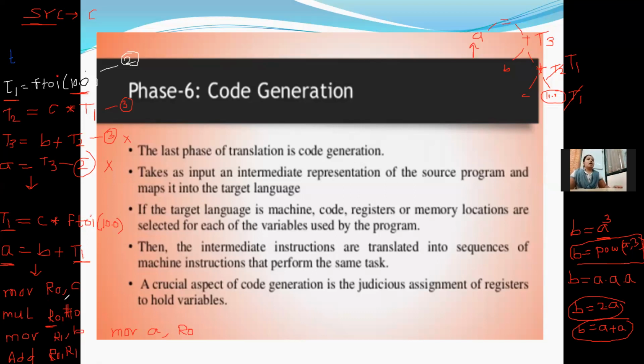So I should use the assignment of register properly so that the final code generation is a good quality code.